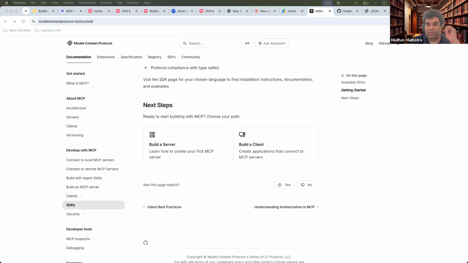I got a question. So MCPs are built in CC, in Claude Code? No, you don't need Claude Code for writing an MCP server. You just need to be able to write code. You can use Claude Code. You can use Codex. As long as you can write code, that's all that you need.